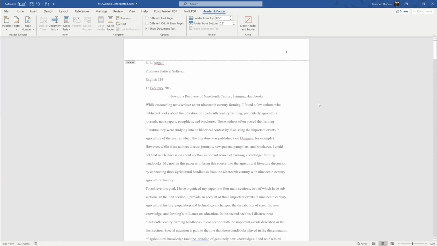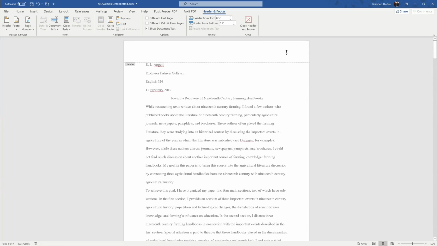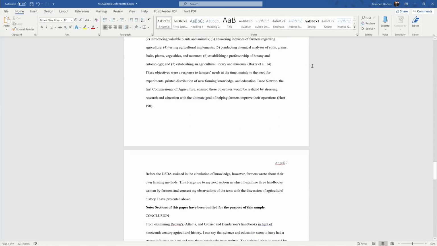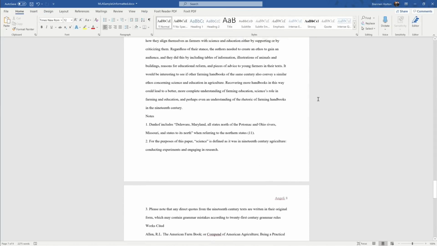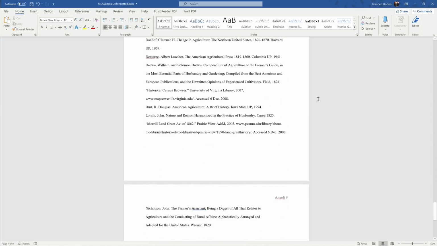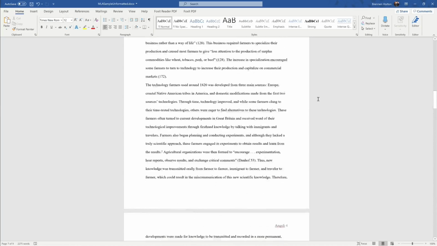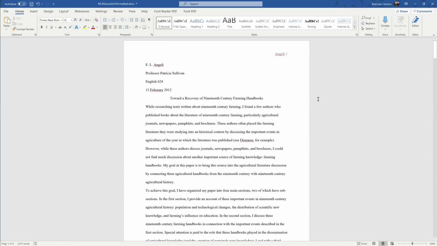So in this case, if we scroll back up, it was Angeli. So we go to the left, so we've not got that one highlighted, Angeli, and we add a space, close the header and footer, and we can see we've got Angeli, and it's got the number on each page. Great. So next, we want to look at our notes in our works cited.